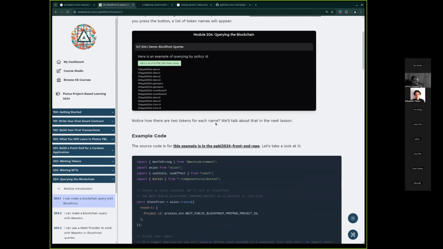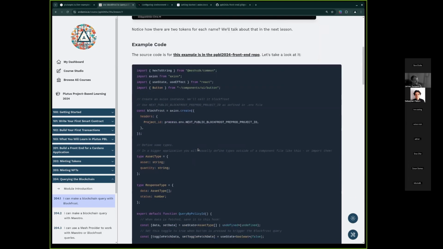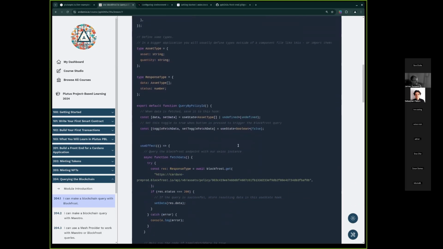For now, I know I had to spend a lot of time just showing you the basics of environment variables, but this gives you just enough so that you can start using things like Blockfrost or Maestro in your own applications, and you can get it working locally. Let's look at a few other things in this example code.